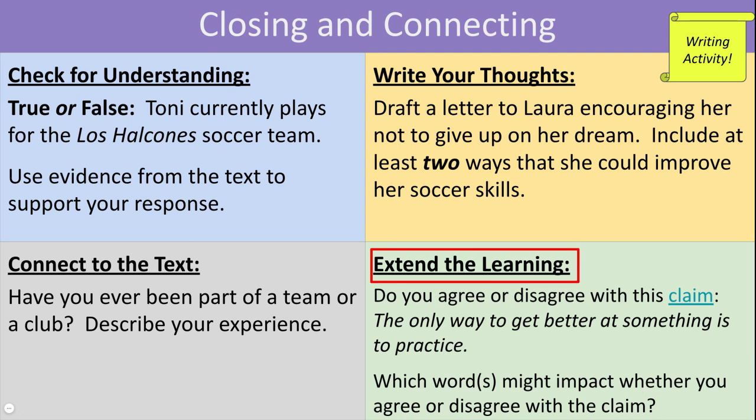So wherever your teacher has told you to do so, please write a response to whether you agree or disagree with that claim.